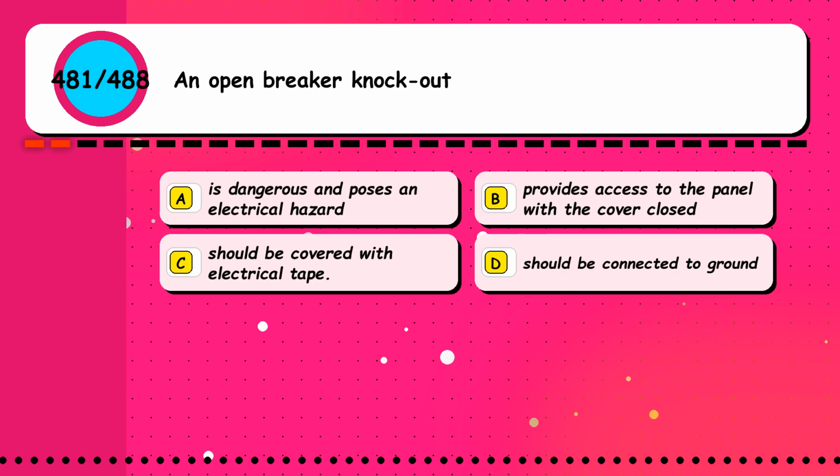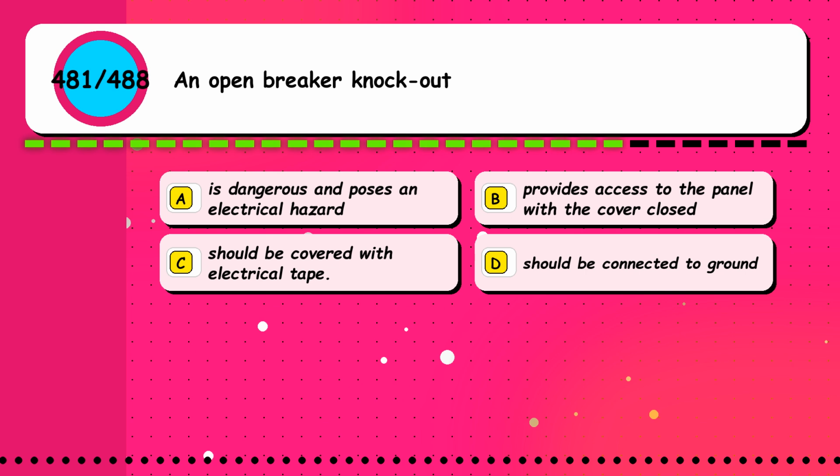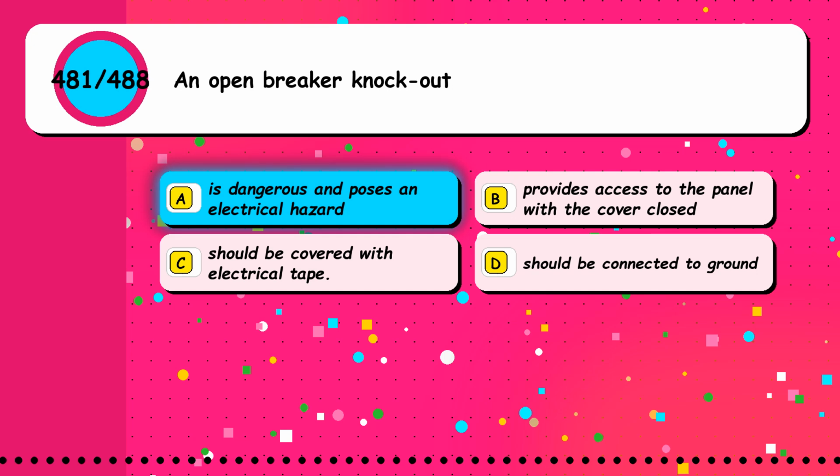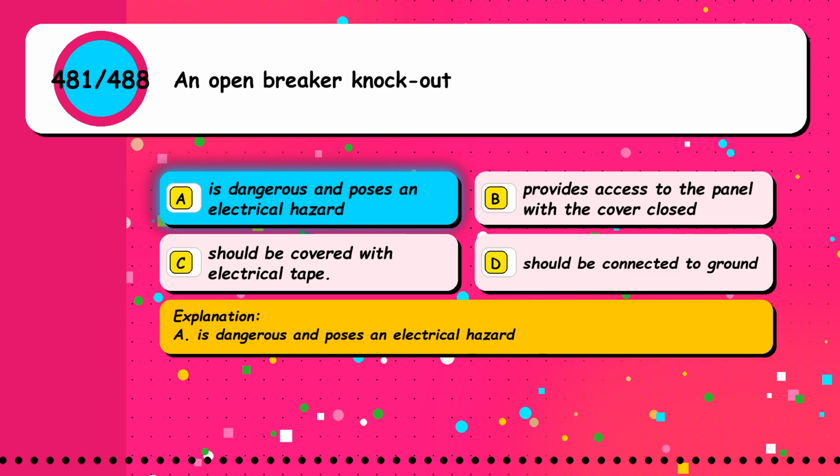Question 481. An open breaker knockout: Option A, is dangerous and poses an electrical hazard. Option B, provides access to the panel with the cover closed. Option C, should be covered with electrical tape. Option D, should be connected to ground. The correct answer is option A, is dangerous and poses an electrical hazard.